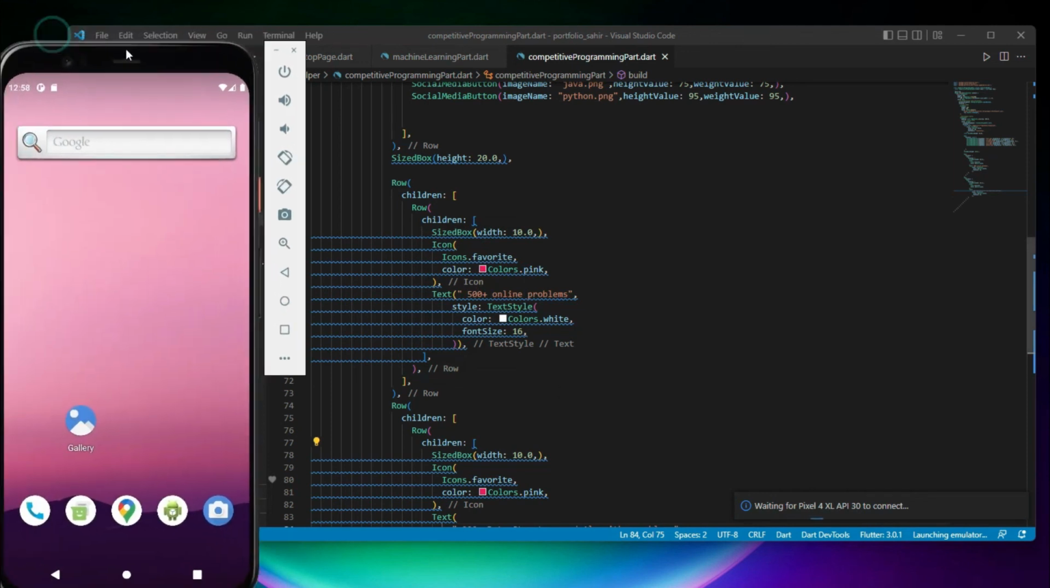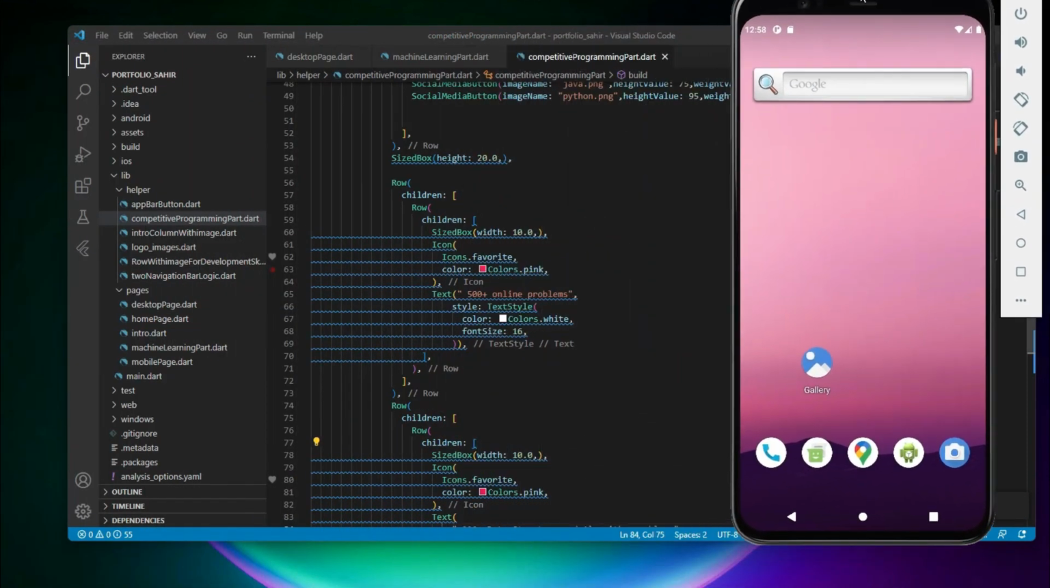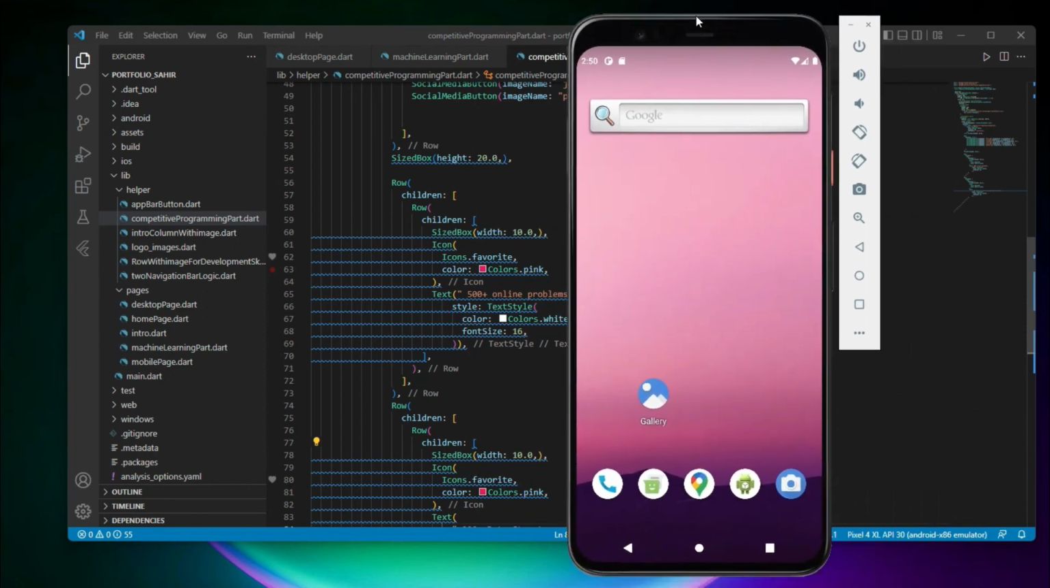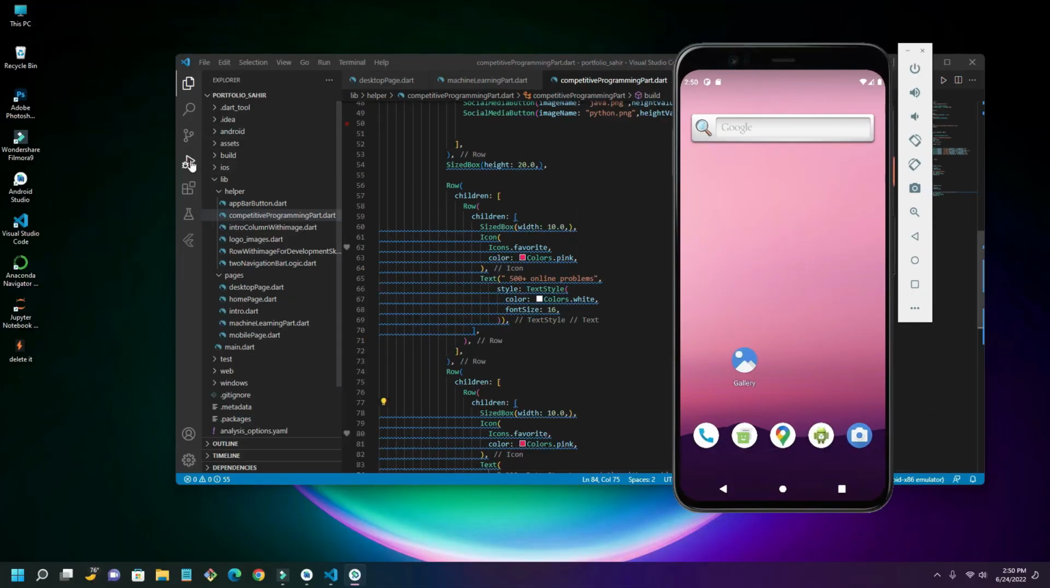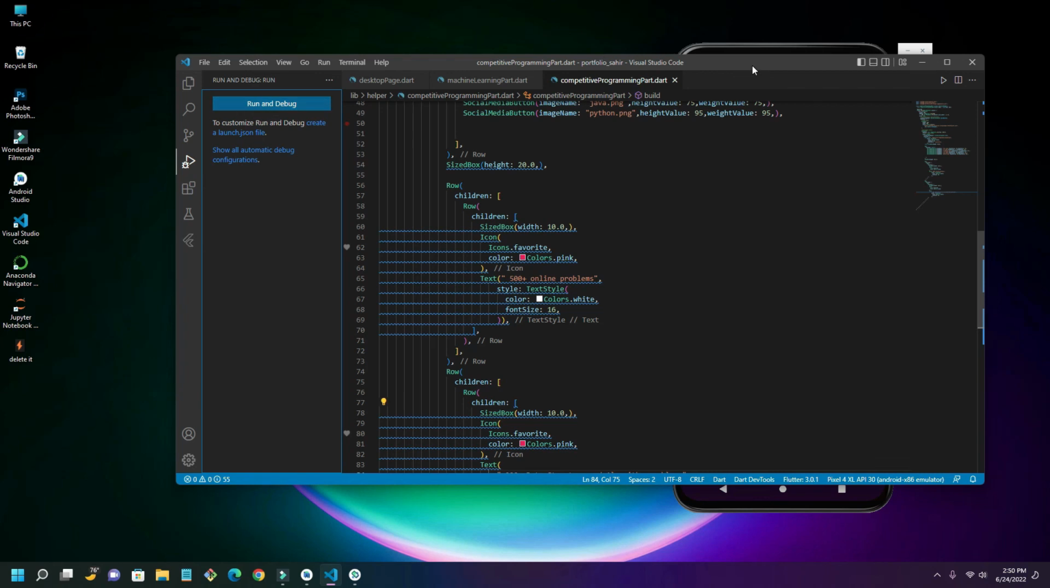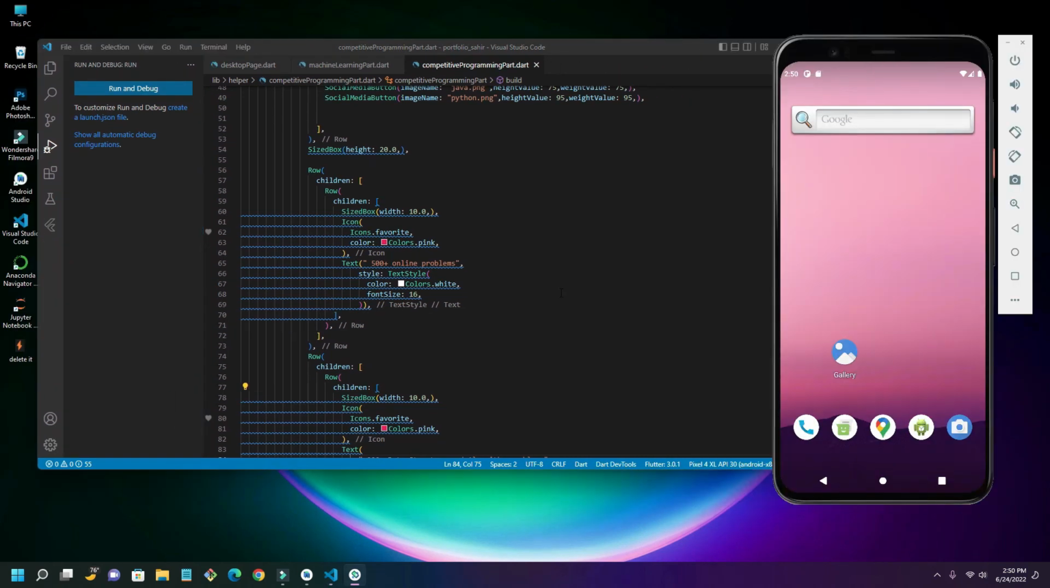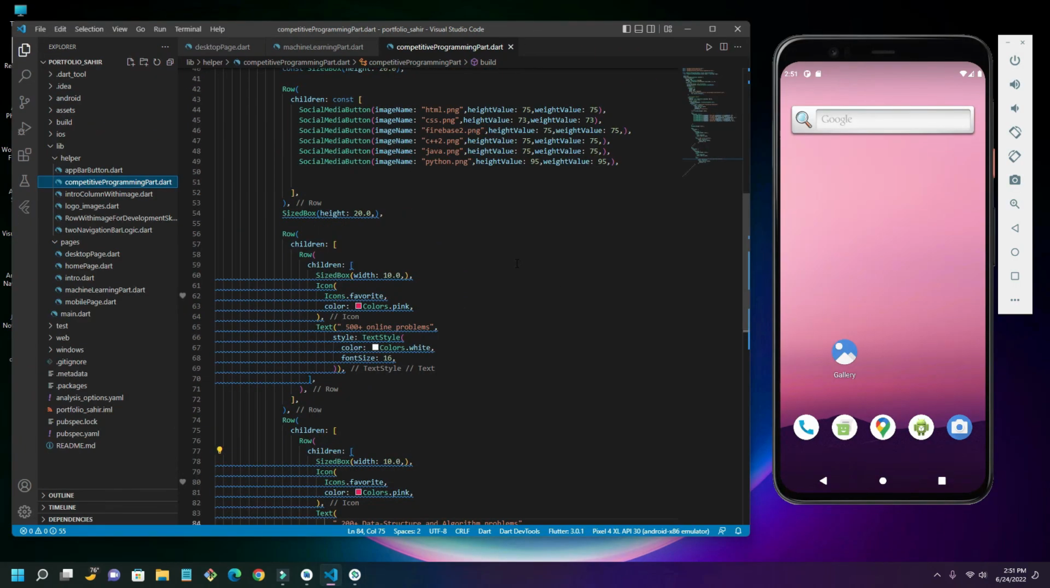There you go. This is our emulator which we installed. So if I run this project, it will obviously work. And this is it.